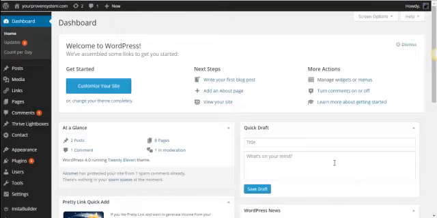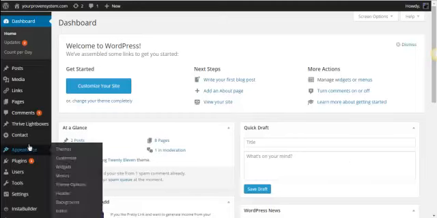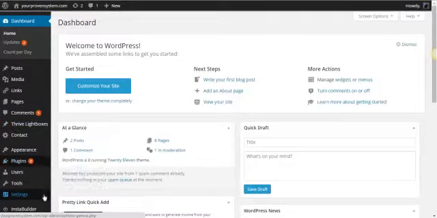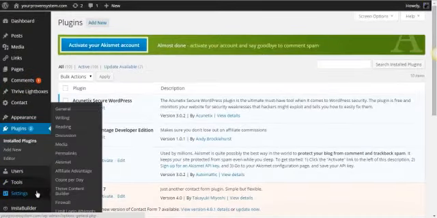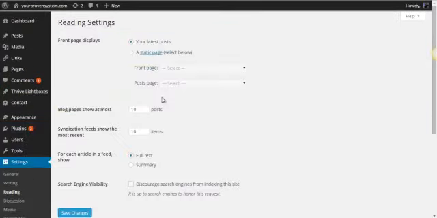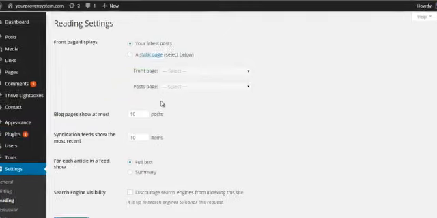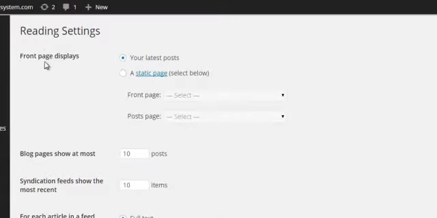In this quick tip, we are going to show you how you can create a static front page. Okay, so we're in the dashboard of our test site here, and we need to go to Settings and to Reading.